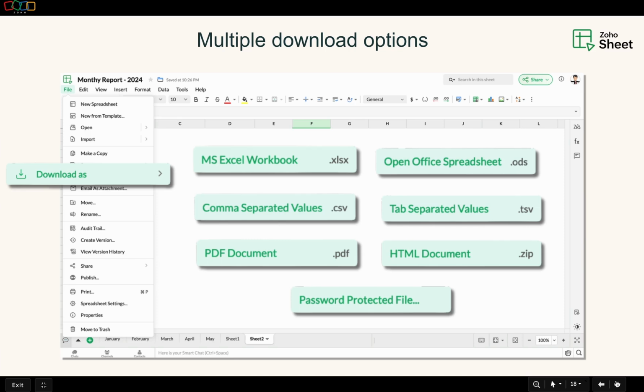And if you need to work with older versions of Excel, you can opt for the MS Excel 97-2003 workbook, which is the .xls format. For users of open source applications like LibreOffice or Apache OpenOffice, the Open Document Spreadsheet, the .ods format, ensures cross-platform accessibility. The comma-separated values, that is .csv, is ideal for importing data into other applications or databases. Though it does not retain formatting or formulas, this can again be helpful for database-related requirements. Similarly, there is the tab-separated values, the .tsv format. Like this, you can download a PDF document, HTML document, and so on.